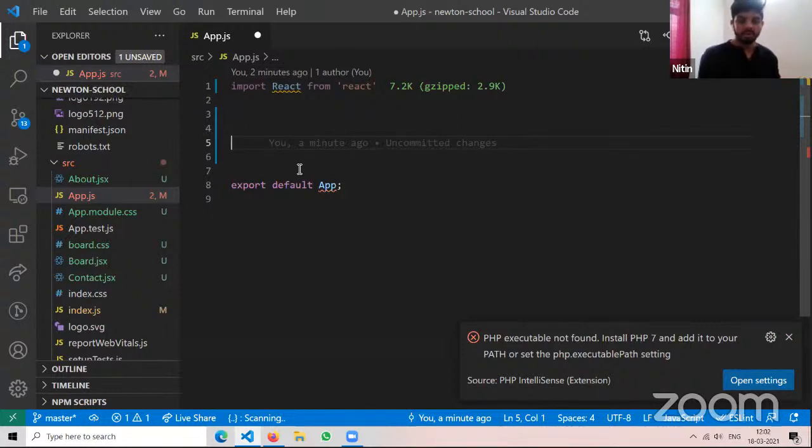Okay, so in this lecture we're going to build a to-do app. The last time we built a tic-tac-toe app using class components. So today we are going to build it using functional components, so that you guys can get the idea of how to use them in a general scenario.